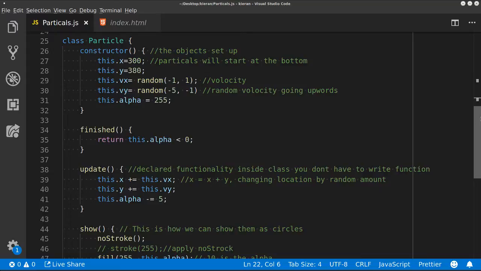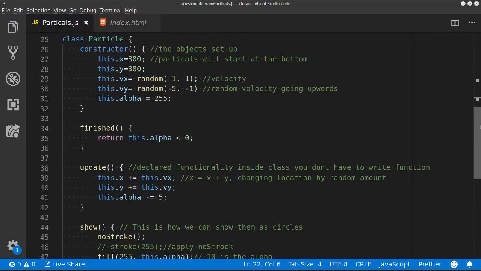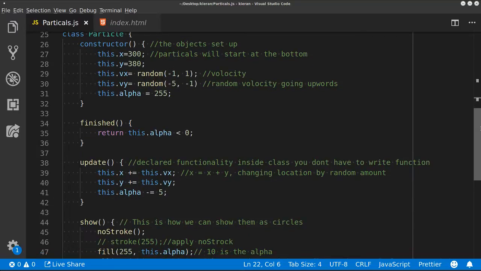If you look at this particle class over here, you have this.vx random and this.vy random. So that's the velocity, like the speed. And in the update function, that's where it's being pulled together, added together. I've also put in the alpha, this alpha.